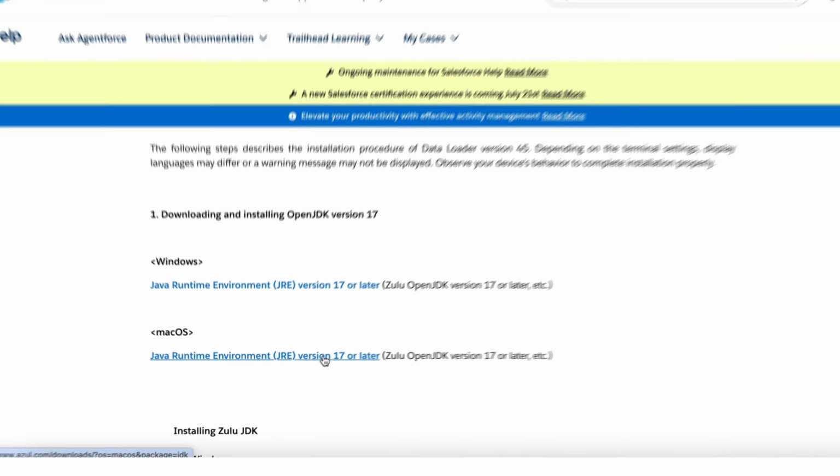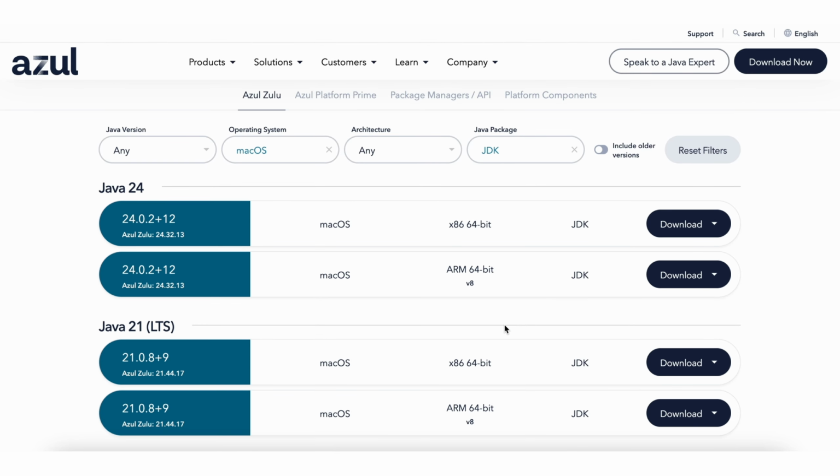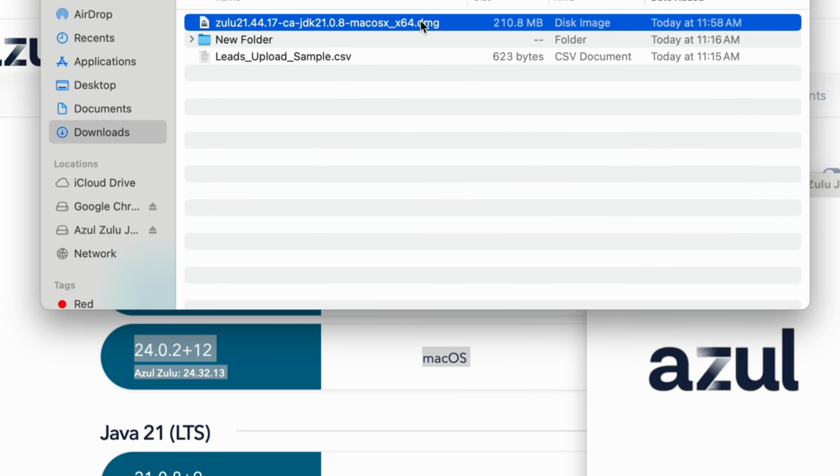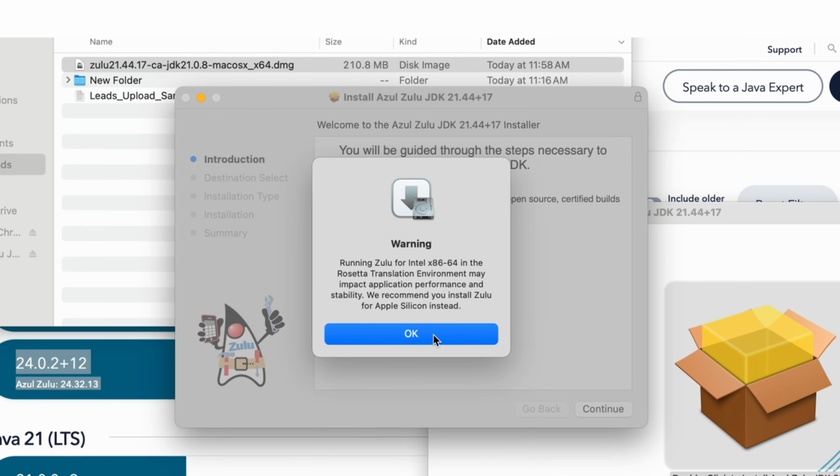We need to click on this link, and over here you need to select whatever option we want to go for, and I'll go for Java 21. In my case, I'll download the DMG file. I already downloaded the DMG file over here, and I'll try to install that. So I double click on the link to install it.